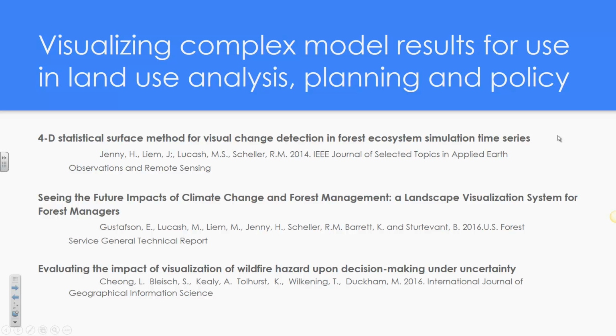The idea here is to outline how different aspects of landscape change research may require different kinds of visualization, different types of tools, different processes for examining the data.